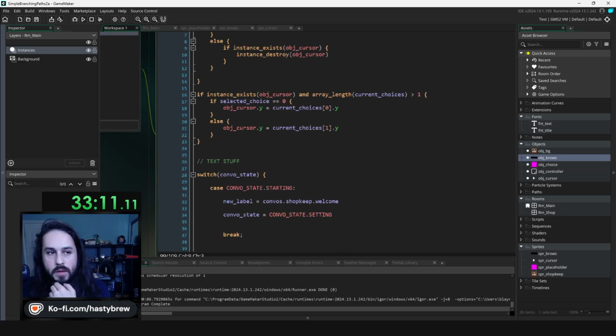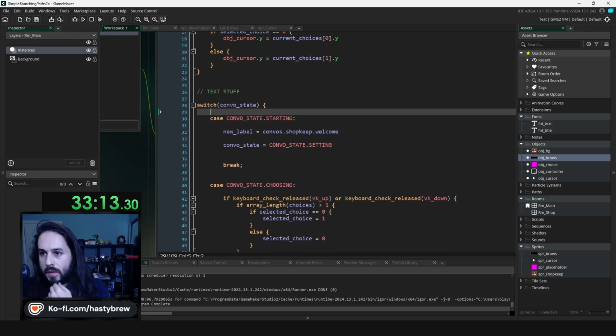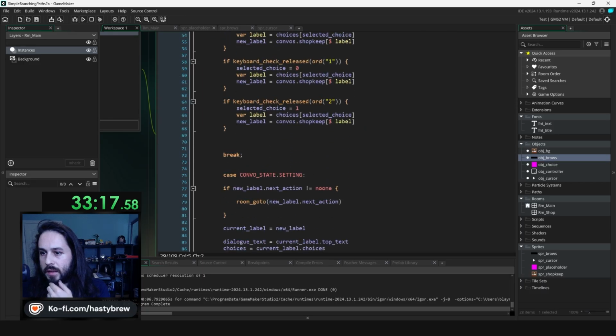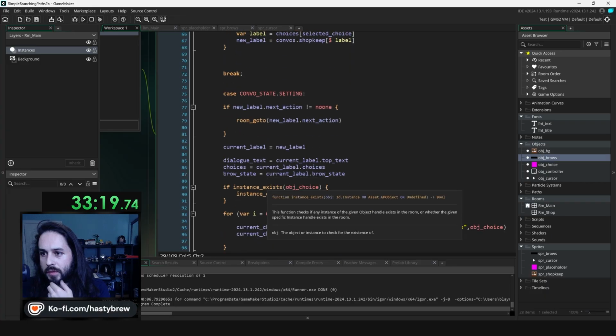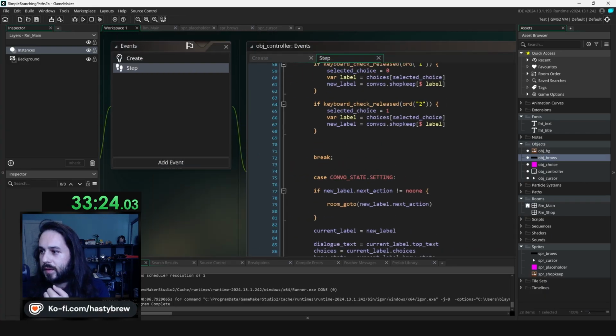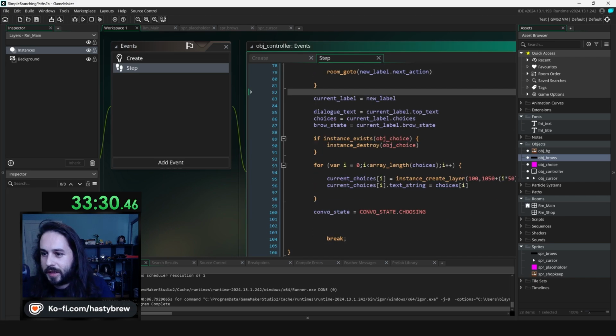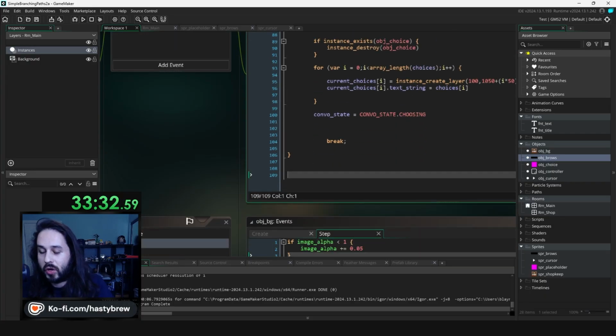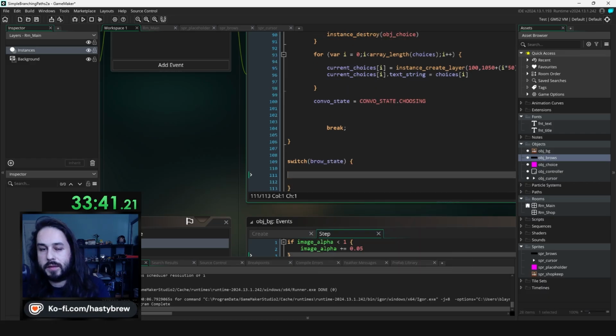Let's see. Convo state starting goes to convo state setting new label. Dialog text equals current label. Oh, we don't have a draw event, do we? Yeah, this isn't going to work yet. Okay, let's finish this here, and then we're not drawing the text that we just set up. So I guess there is an error. We just need to add the stuff.